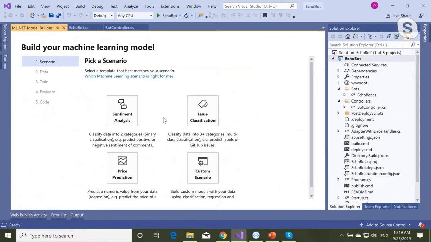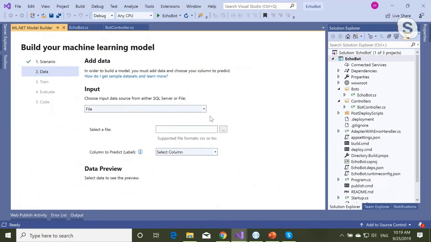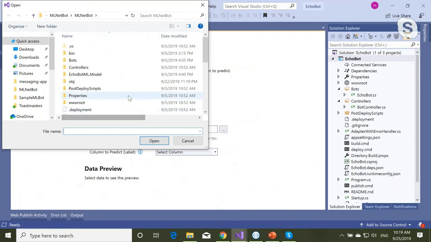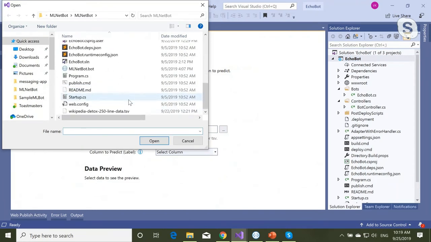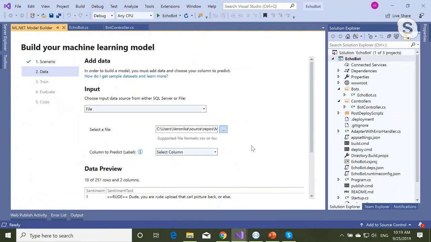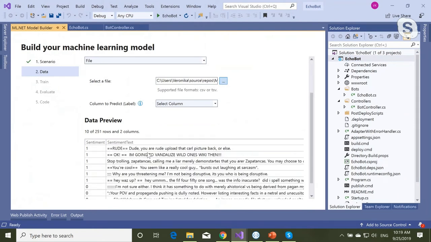I'm going to select the sentiment analysis. I'm going to build just a basic example here. So I'm selecting this one. Input can be a file or a SQL server. I am choosing a file. So there's some restrictions there. You can either use CSV files or TSV files. Open. And then column to predict. So here we have two columns. And my data set is really simple. It has the sentiment and sentiment text.